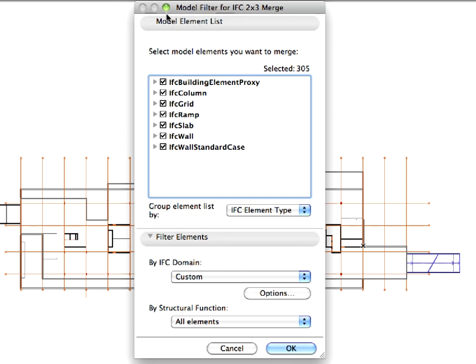At the upper part of the dialog, you can see the list of the model elements which will be merged into the project. You can leave the elements out of the merge process by unchecking the checkboxes before the given item. Below the model elements list, you can find the same filter options that we discussed earlier. We will select only the reinforced concrete columns located in the basement for merging.